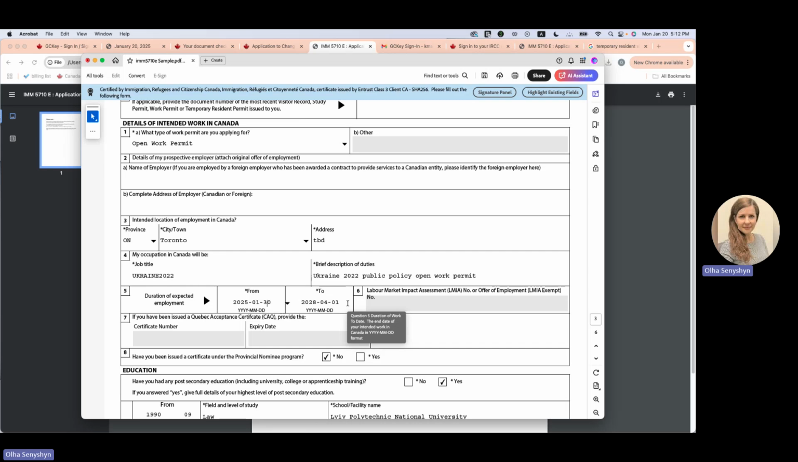Now, this doesn't mean that you will get the work permits for these dates. This is just tentative. The immigration will issue a work permit at the time when they process your application. So, for example, if you apply in January and your application is processed in April, your work permit will be issued April 1st, 2025, and it will be the maximum you can get right now is 3 years, so till April 1, 2028, for example, right? Depending on when they process your application.